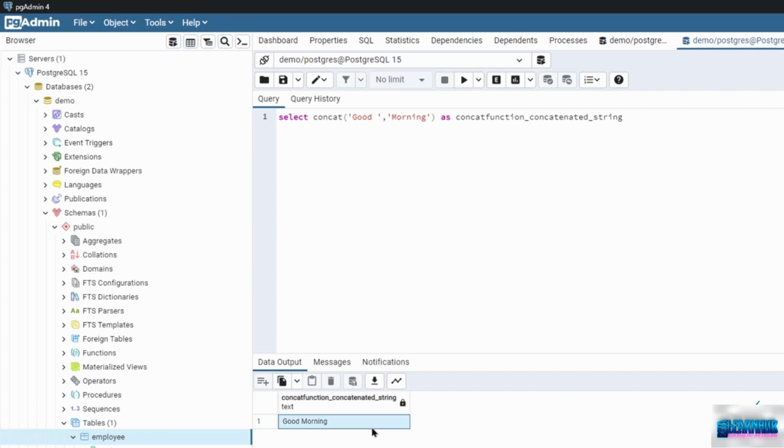We can also concatenate multiple strings. Just add a comma and the word to concatenate. In our current query after the word 'morning' enclosed in single quotes, type in a comma and an exclamation point in single quotes. Then run the query. Now we have concatenated the strings.